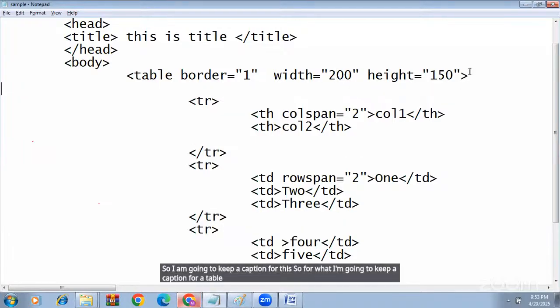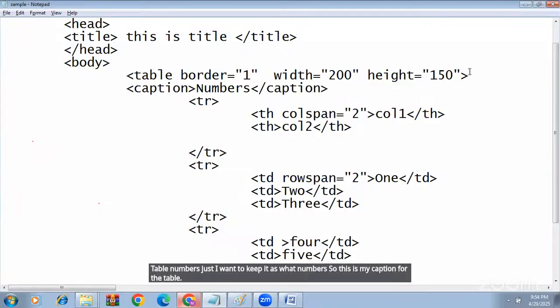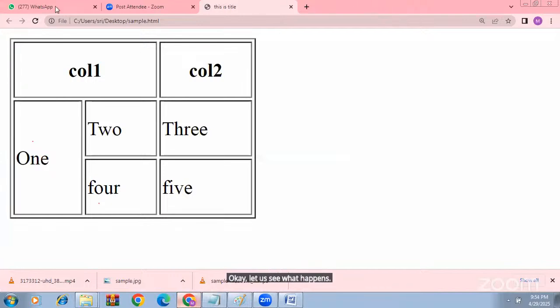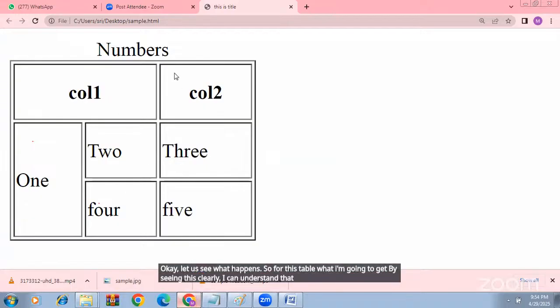Inside a table tag, there is one more tag called caption. Okay, what is the caption? I want to write the caption as table numbers. This is my caption for the table. Let us see what happens. Observe here. For this table, what am I going to get? By seeing this clearly, I can understand that this table is for numbers.